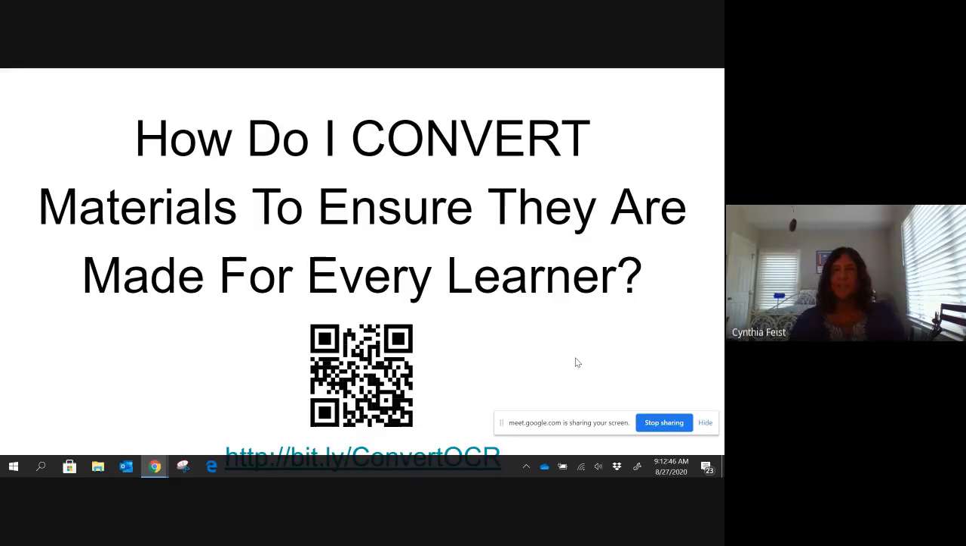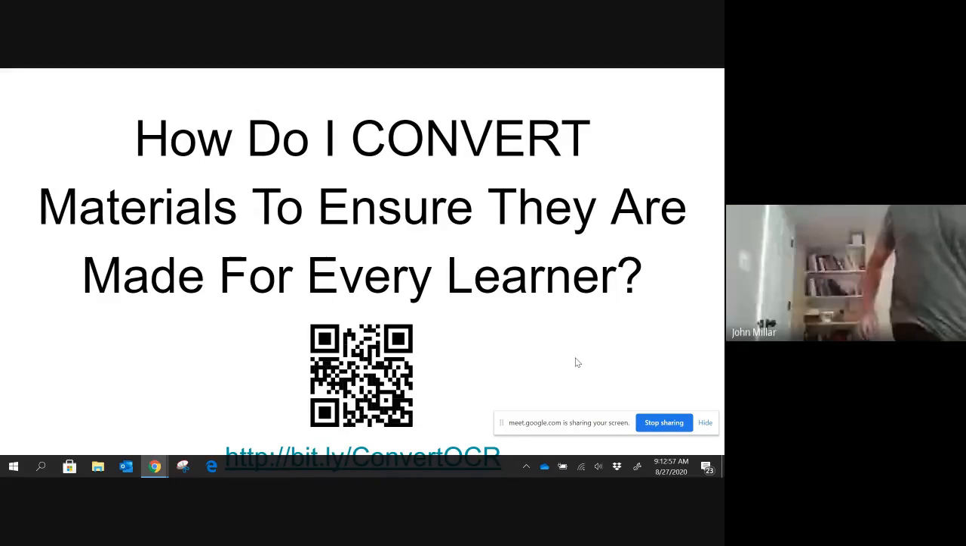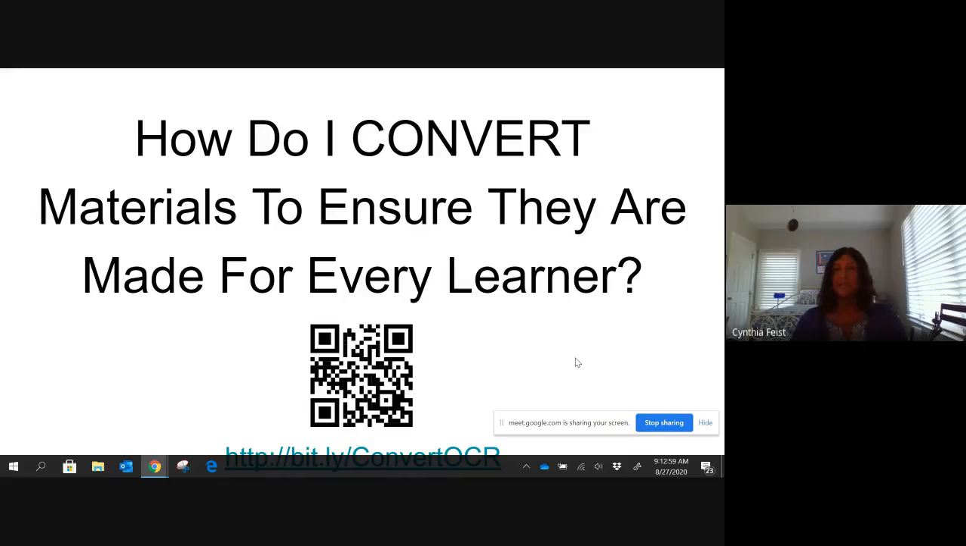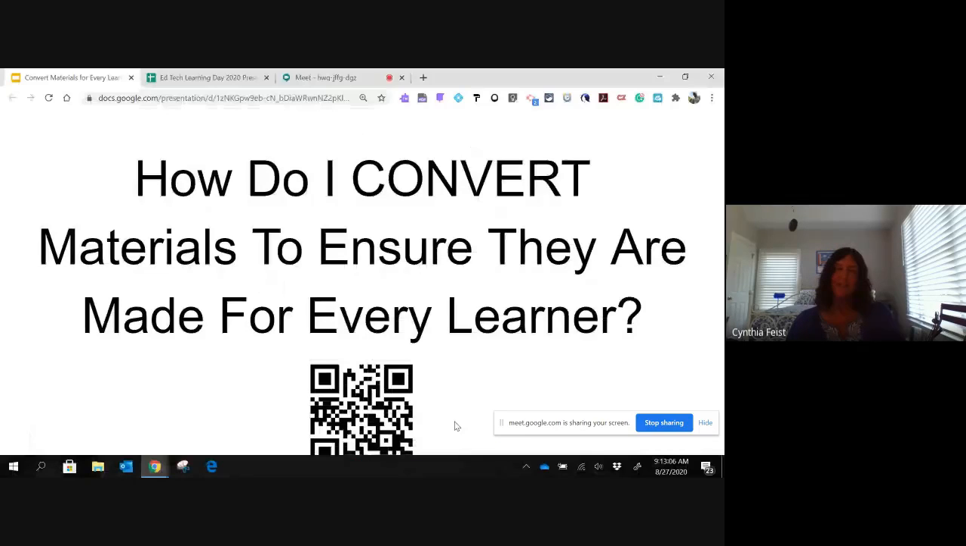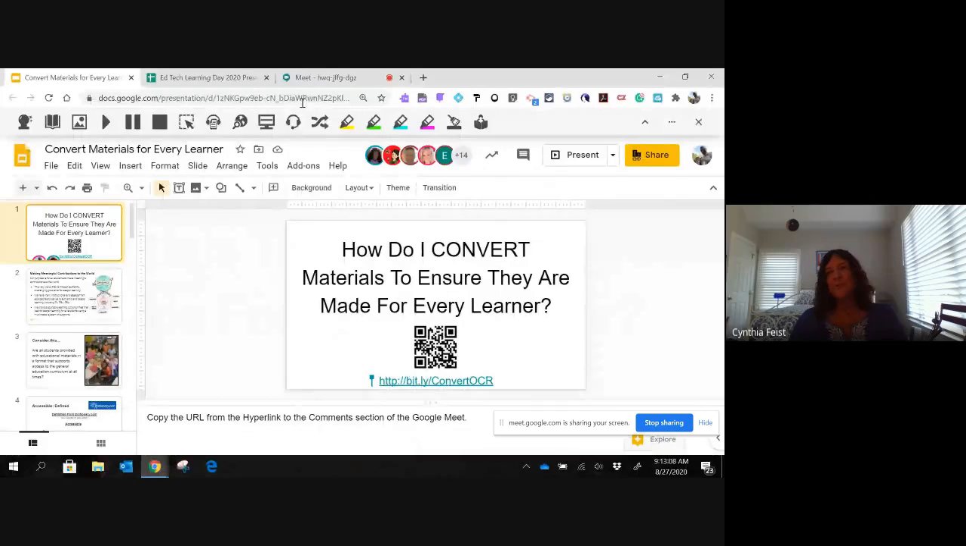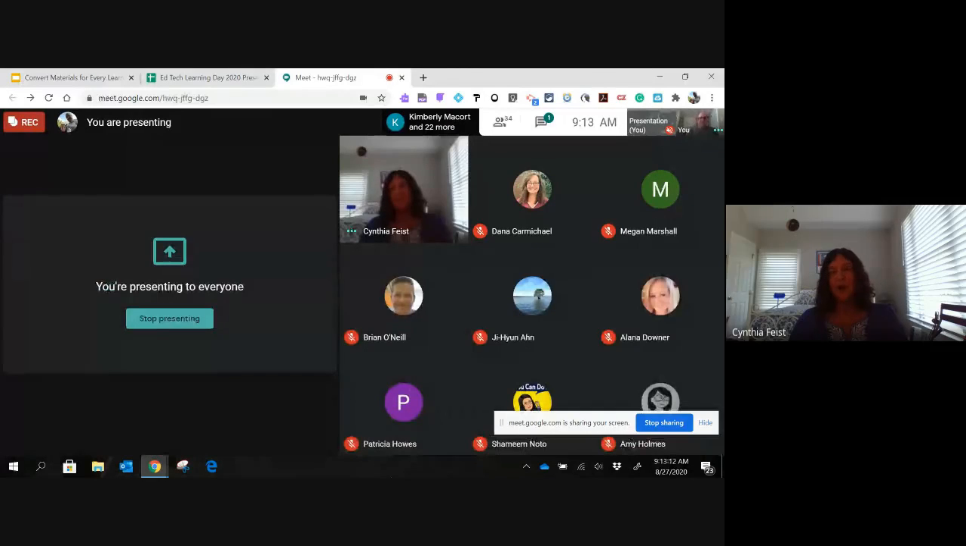John's going to do the first half, which is going to be really talking about accessible materials, what are they, tools to use. And then my part's going to be demonstrating how to use Adobe Acrobat DC and how to use Read&Write for Windows to make your PDFs so that they are accessible. And if you don't know what that is yet, you'll certainly know by the end of this session.